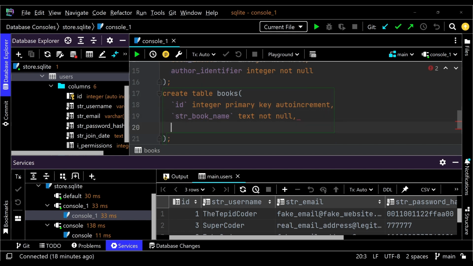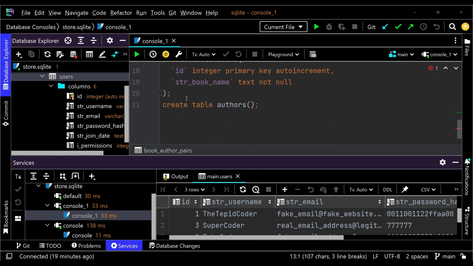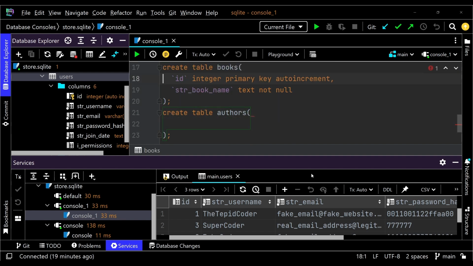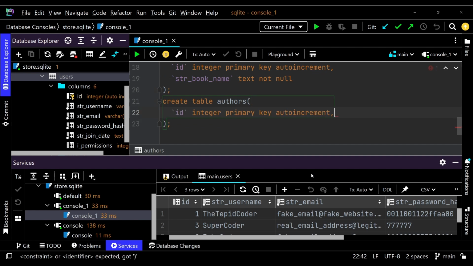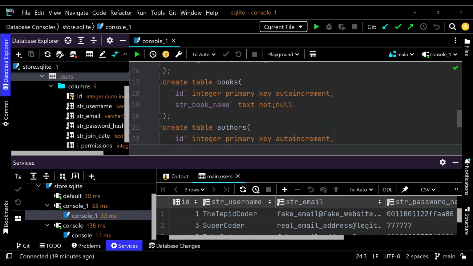Okay. Anything else I would care about with this? I mean, I could look into having publishers and stuff, but I would want to do the same kind of pair table like that for a publisher too. So I'm going to keep that simple. So authors, let's just say I have, I'm going to steal this, ID primary key. I'm going to say str author name, text, not null. Okay, so the author writes some books. I mean, the book would really have an ISBN number and whatever, but in this case, we're just using the ID of the book and the name.